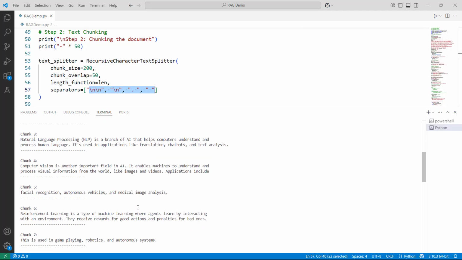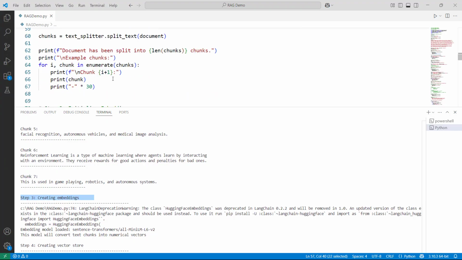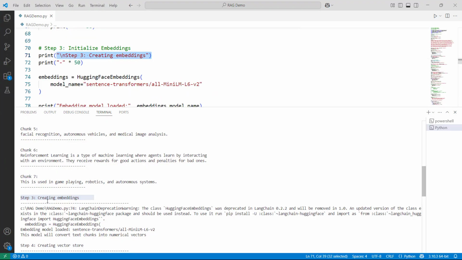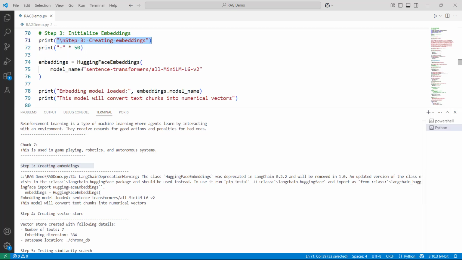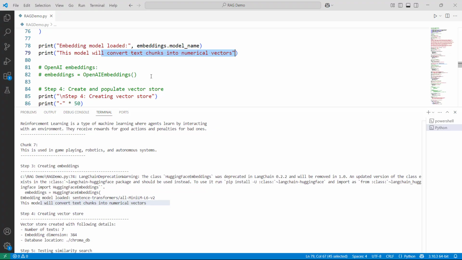So with step number 2 we created the chunks, and the next step is creating embeddings. Let's go to step number 3, creating embeddings. To create embeddings, we are using the Hugging Face embeddings sentence transformer model. Here it created the embeddings, and the model loaded is this one. This model will convert text chunks into numerical vectors. You can also use an OpenAI embedding model.